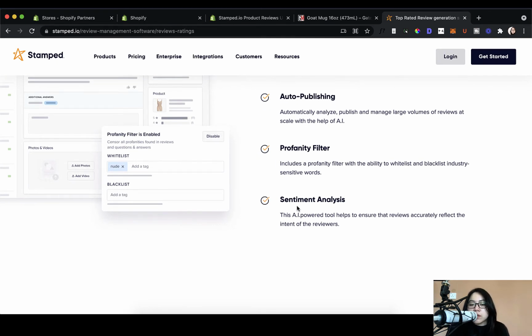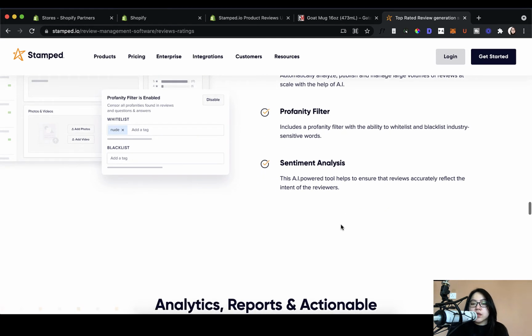Finally, there's sentiment analysis. So this is also another AI tool. What it does is try to figure out what the intent of this reviewer really is, and if they're just trying to do harm to your business, then maybe it filters those out instead of automatically publishing them.